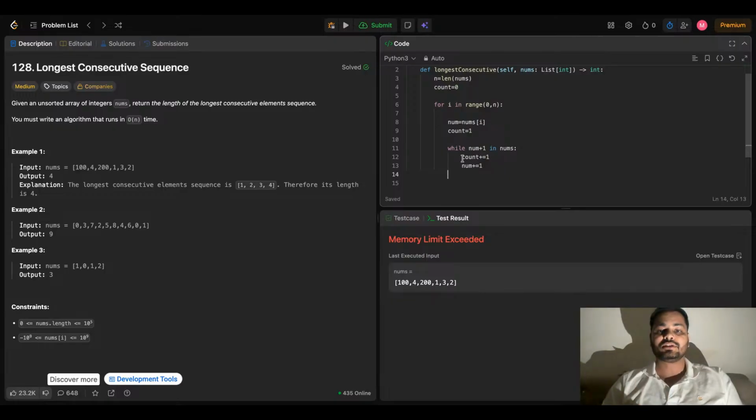I have to take the max count also, right? Before that I need to take the max count. So what I'll do is max count, let me initialize it as 0, and I'll just do max count is equal to max of max count, comma count.